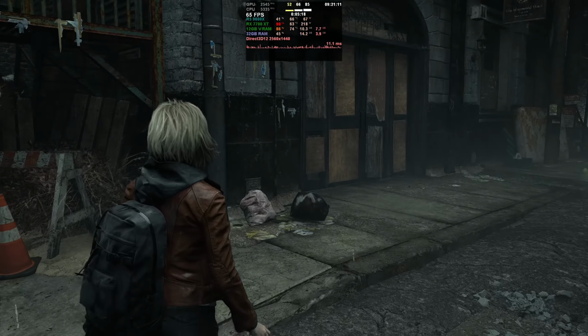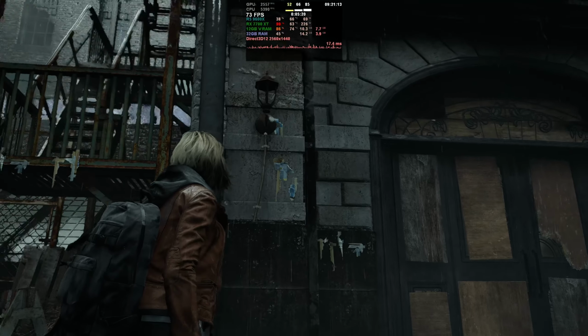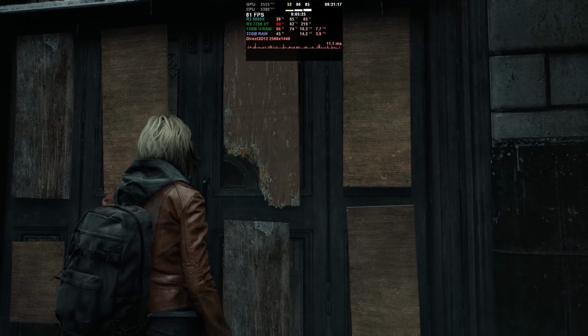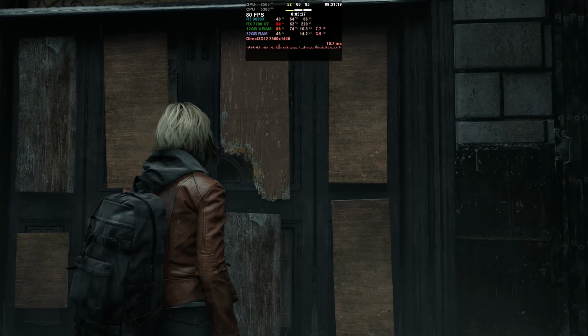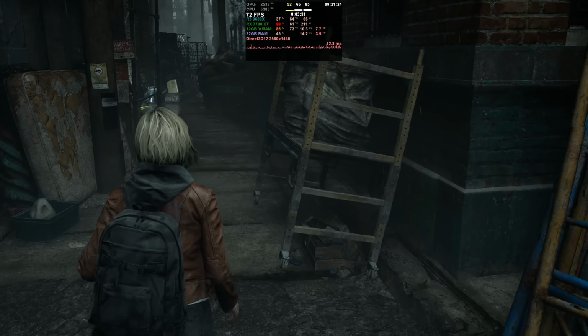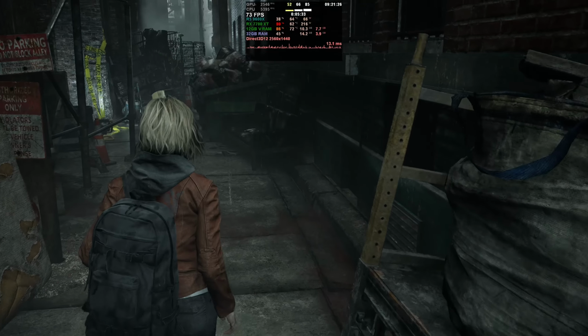All right. The bricks look nice and detailed. 1% low is now 52 with an average of 66, a max of 85. All right, let's get inside and we'll finish up this video.